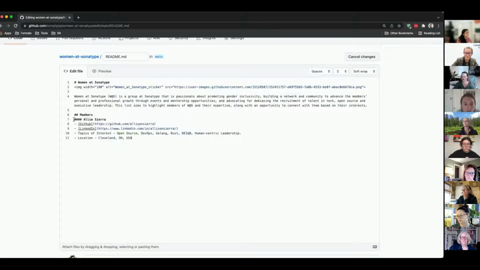So now I have four hashtags, which is literally a further breakdown of a subheading. And Ali is our first member of Women at Sonatype. We requested them to share GitHub, LinkedIn, topics of interest, and where they're located. All of these fields are optional, obviously. So if you don't want to share whatever, you're free to select what you want, how far you want to go with that information, right? So if you look at this, I want to explain, this is the format for how Markdown does URLs.